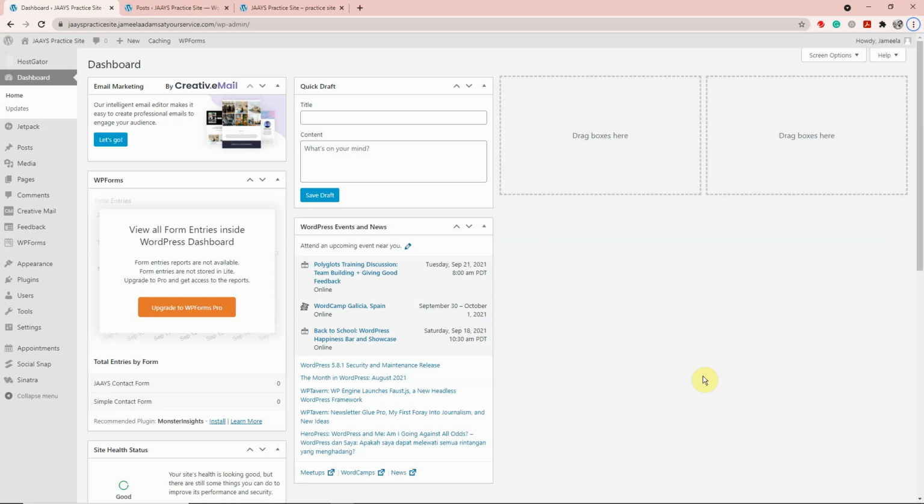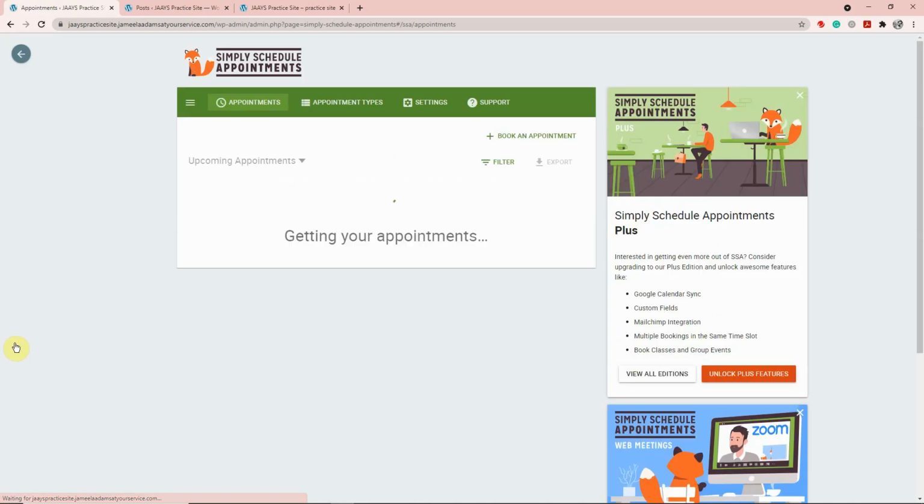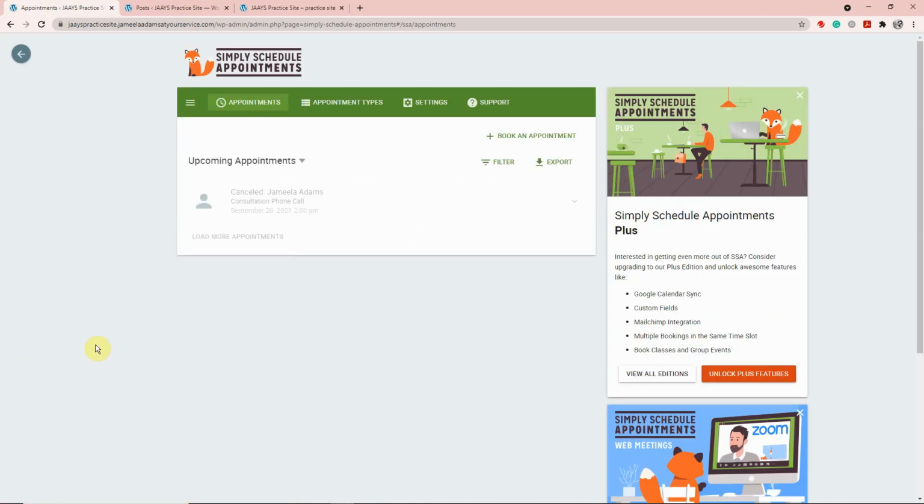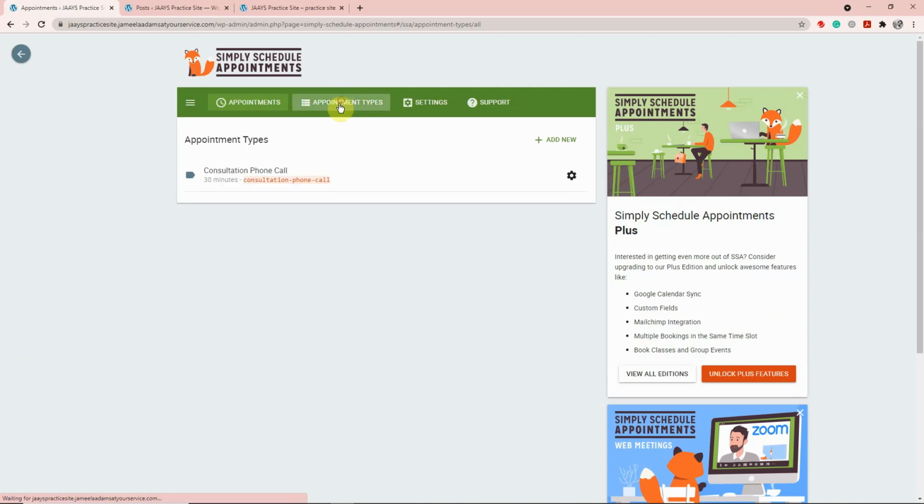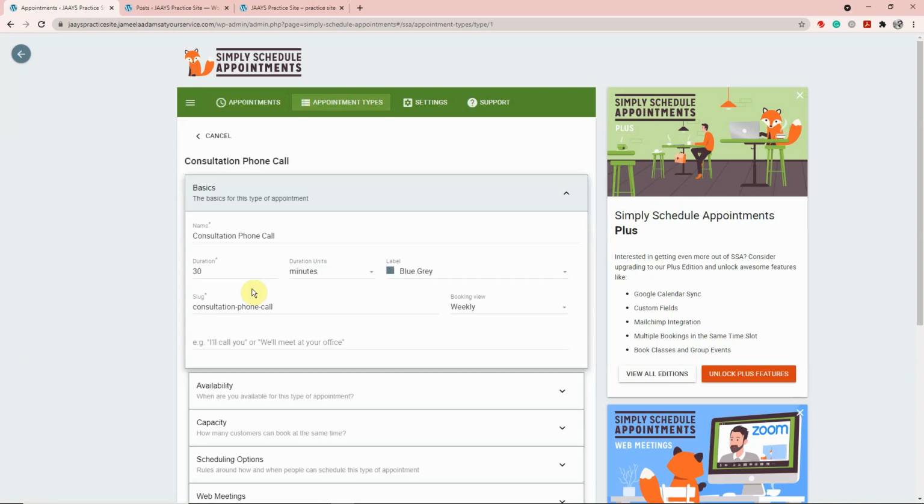Let's begin. We'll start in a WordPress dashboard, and you'll see the plugin Appointments. Once open, we'll see the Simply Schedule Appointments dashboard. Now we can create the type of appointment you want your customers to see on the front end of your site. Let's go into appointment types. I've created Consultation Call for our appointment type. Once I click on it, you'll see the options that are available to use.